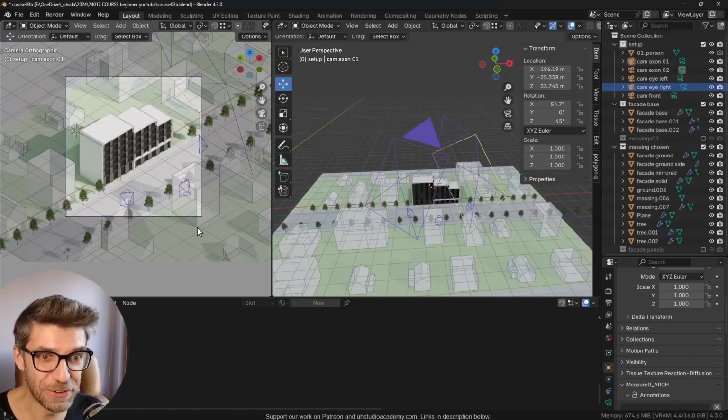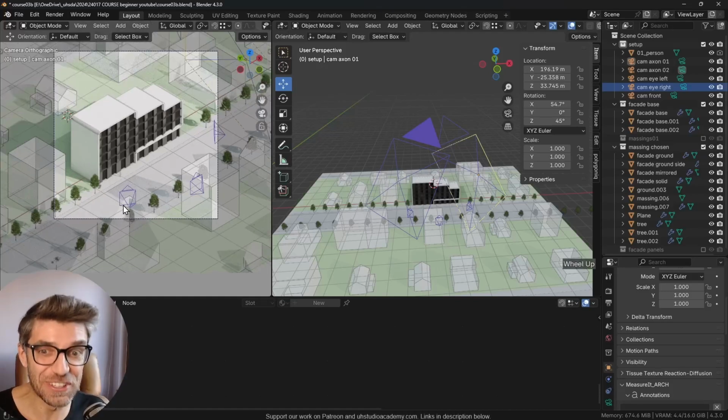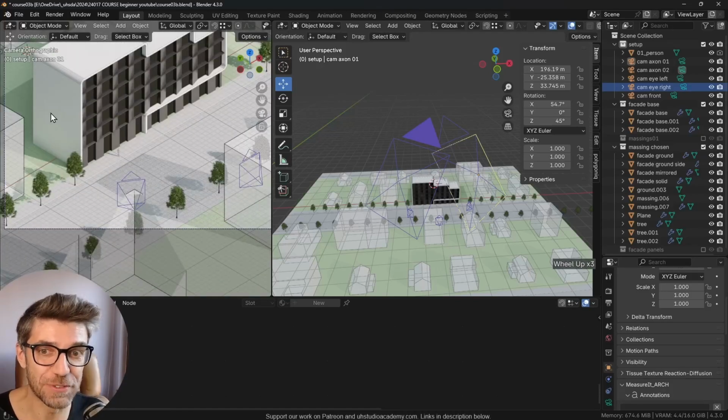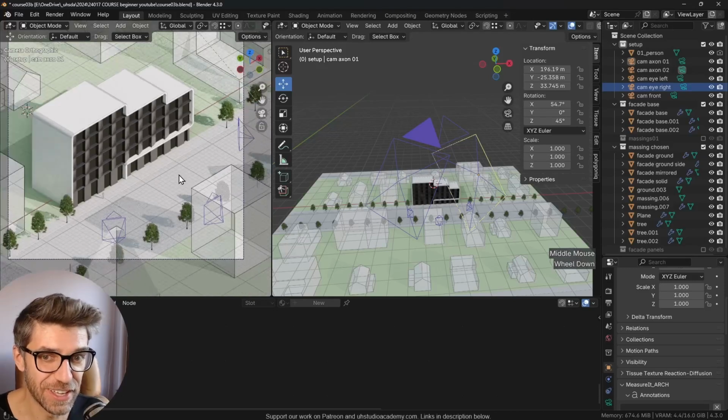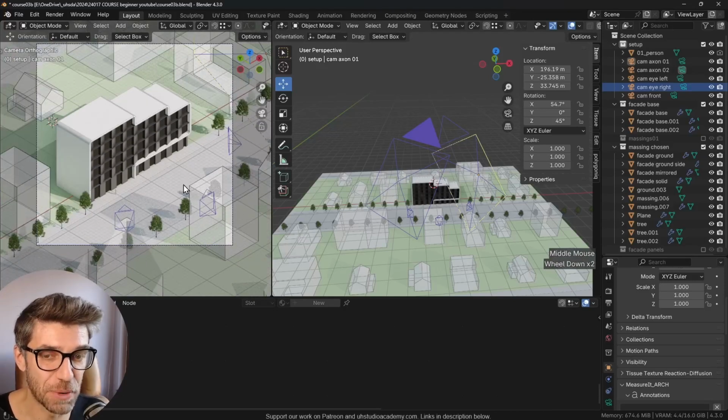So in the next video, we are really going to go and make really cool parametric iterations of the facade. And then we're going to carry on with the plans and populating those.